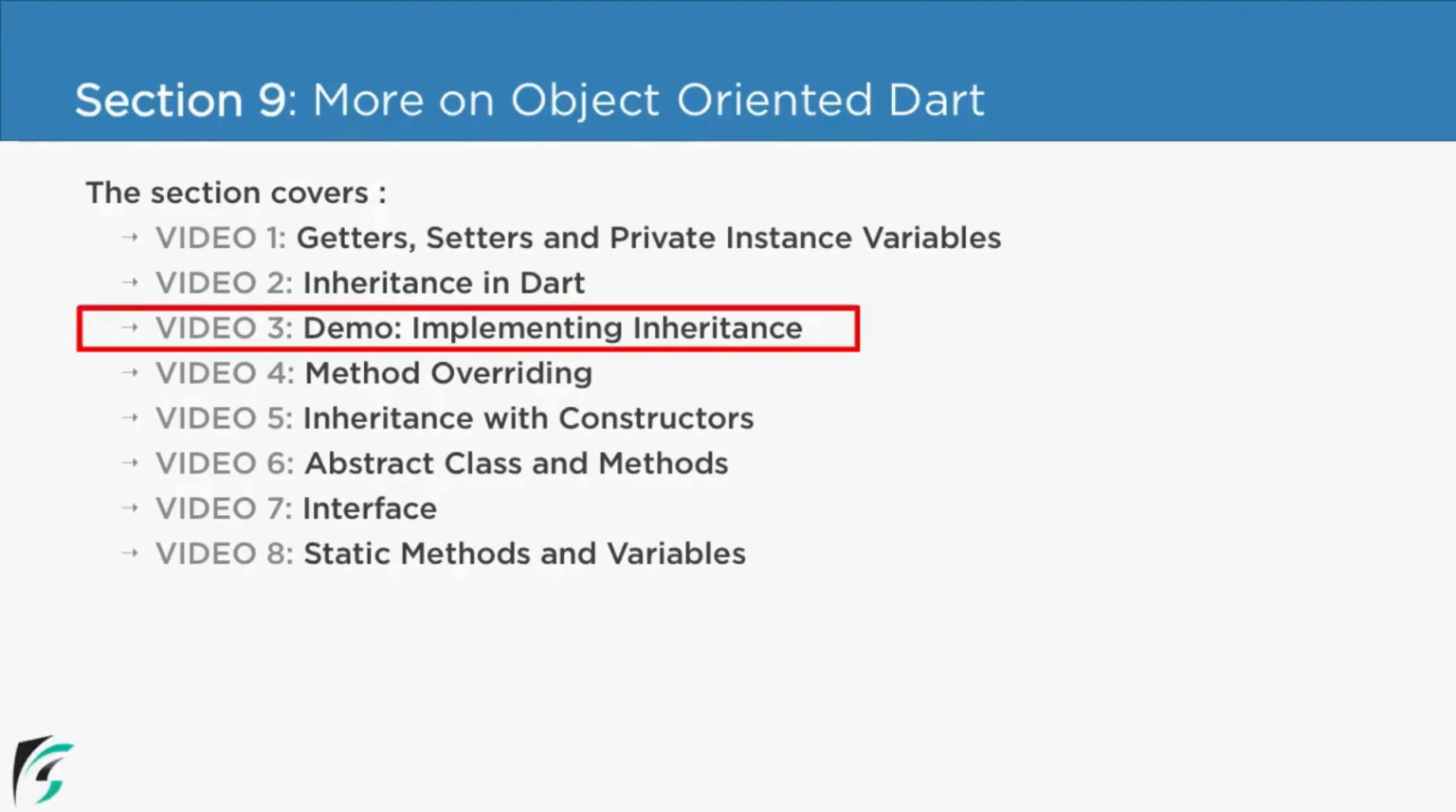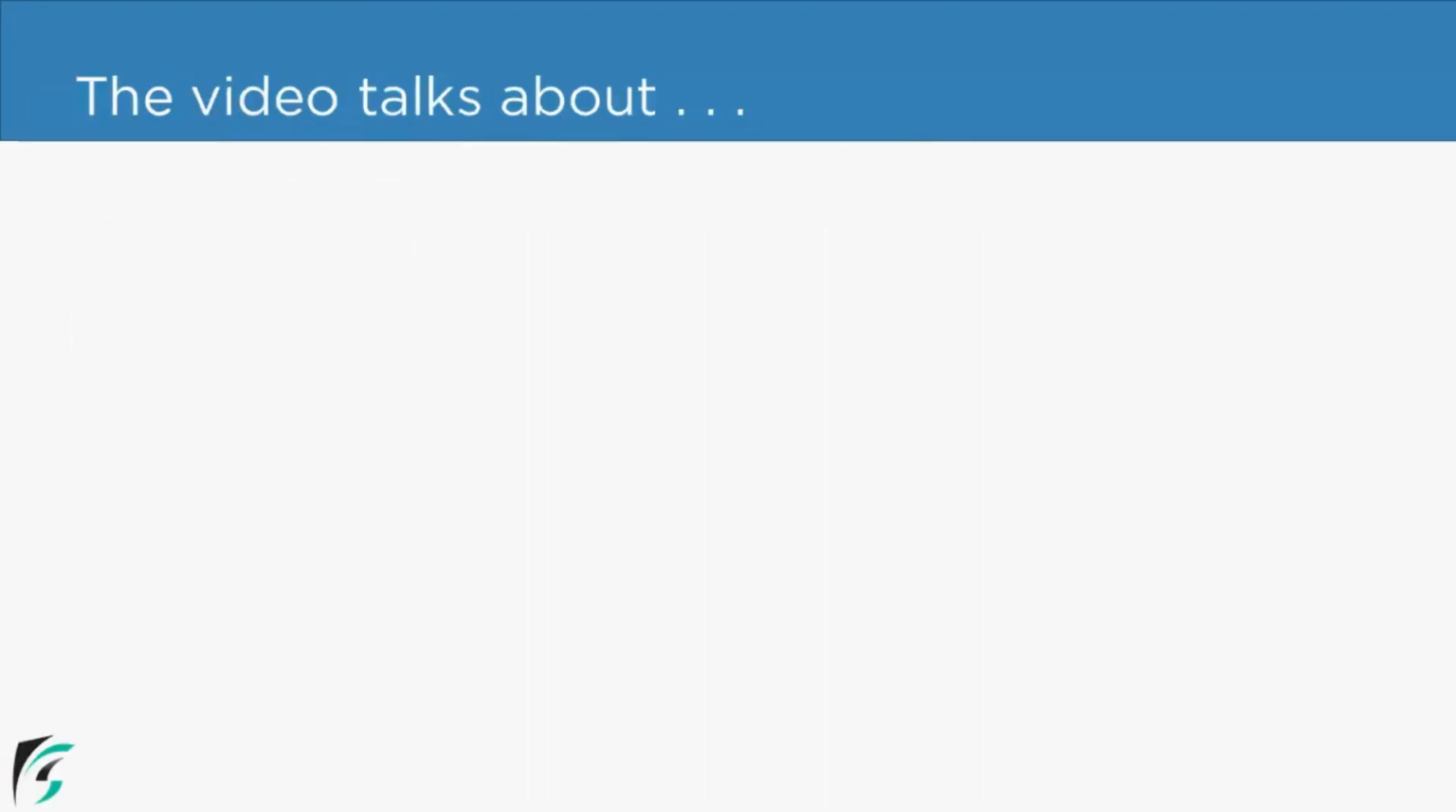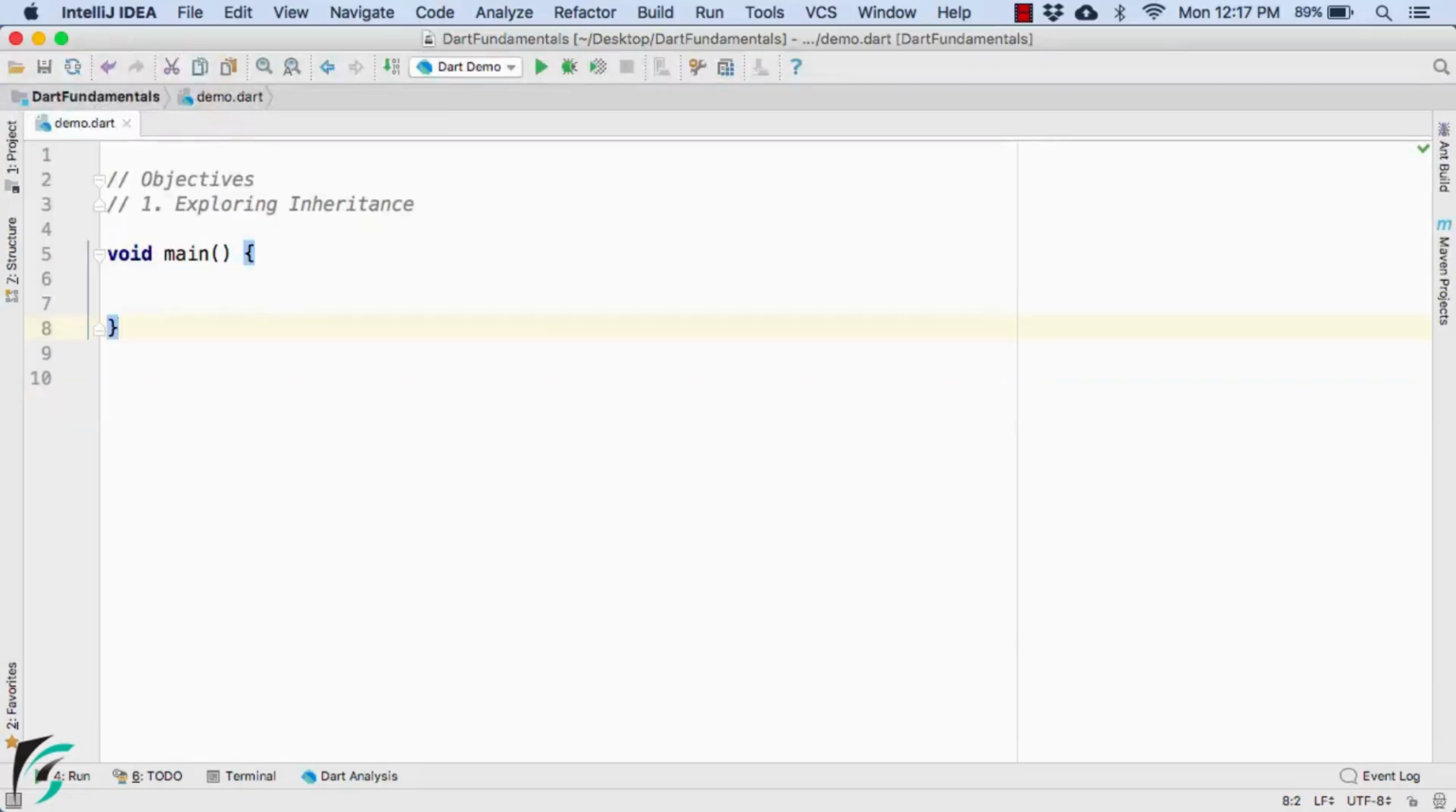Currently we are in section 9 and we are about to check out the third video of this section. So in this video we will see the demo for implementing inheritance within our code. So again, head back to your editor and within this let us define the class of dog and also the class of cat with some properties and functions.